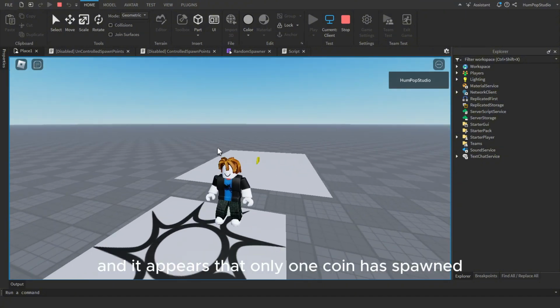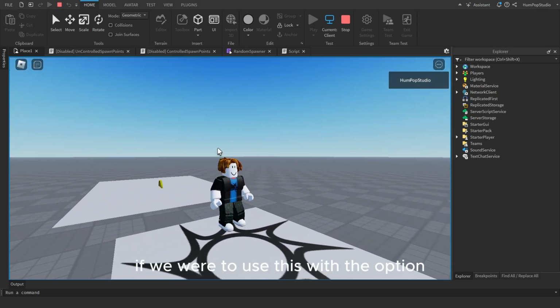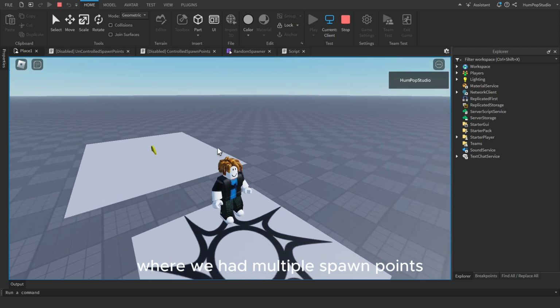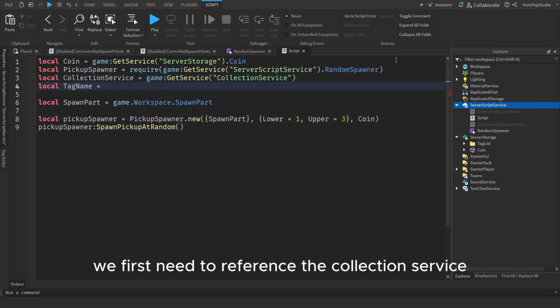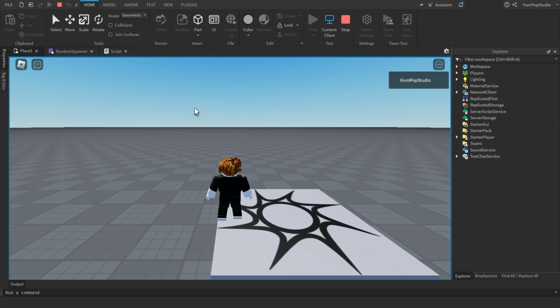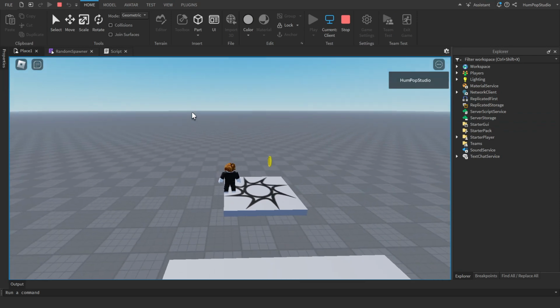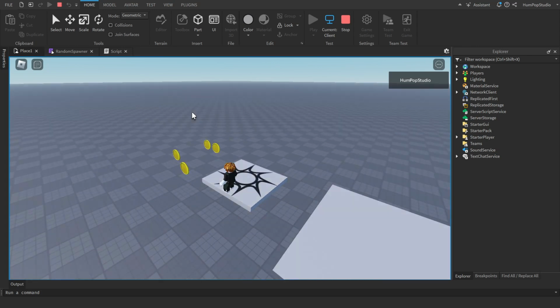And it appears that only one coin has spawned, but the reality is that multiple coins are spawning. If we were to use this with the option where we had multiple spawn points, then it would do the job. Let's take a look at that. To do it, we first need to reference the collection service, define our tag and call getTagged. We then pass in the result, which is an array of parts. So now we run it, and we can see it works as expected.